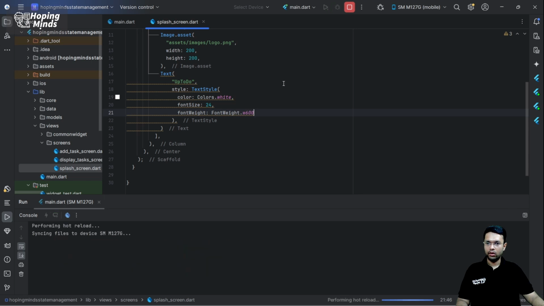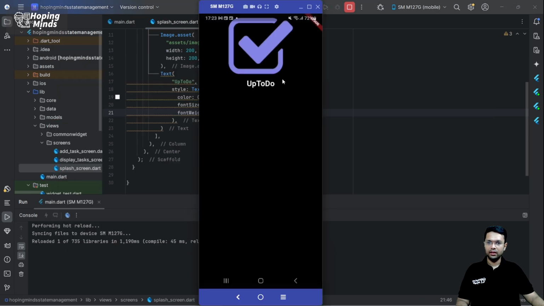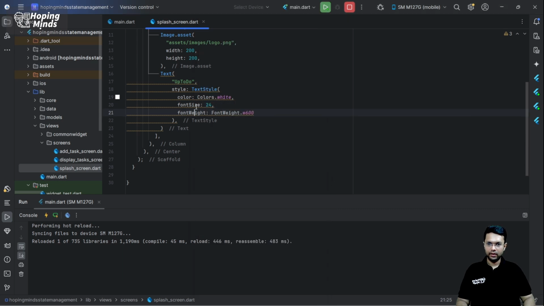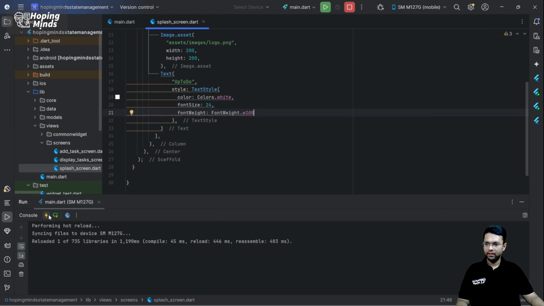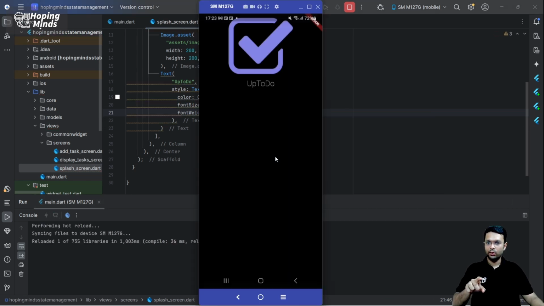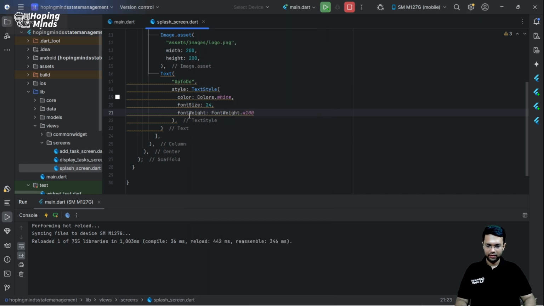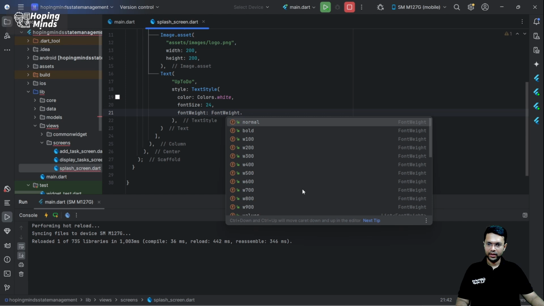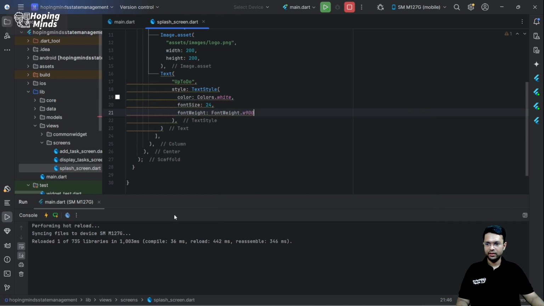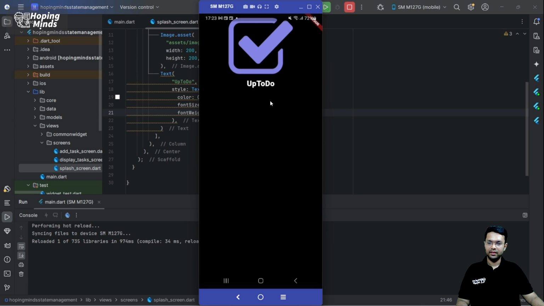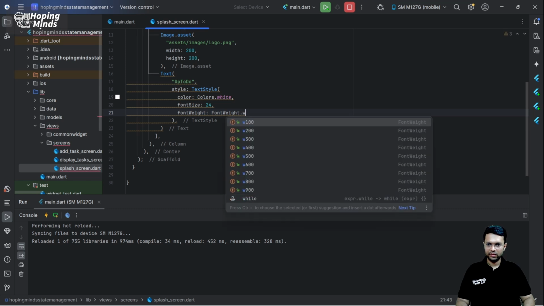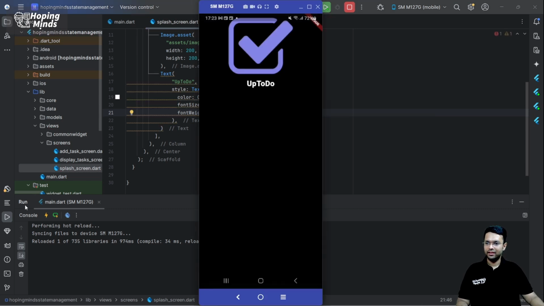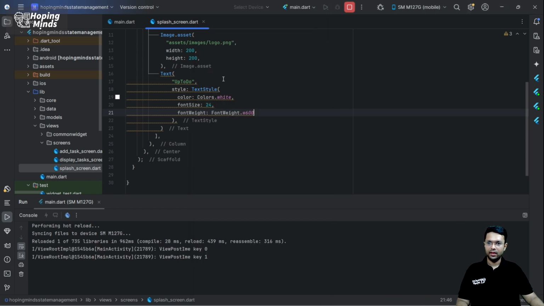When I now do a hot reload, you get to see this up to do, and if you can play along, for example, just set this to w100 and do a hot reload. Did you notice the thickness reduced? In this way, what I can try is going up to 900. This is the thickness. However, I believe that 600 was sufficing my needs. Yeah, this looks decent.